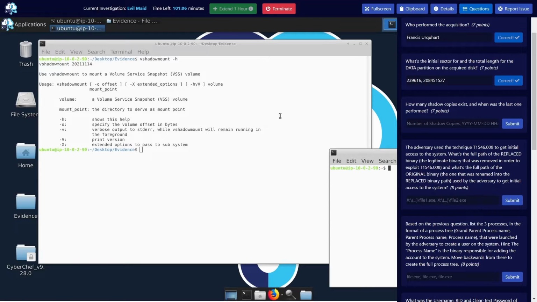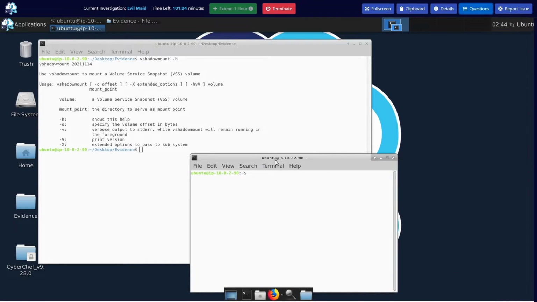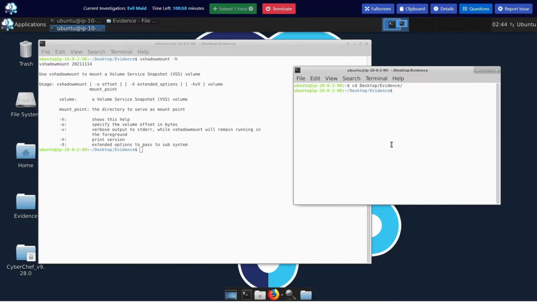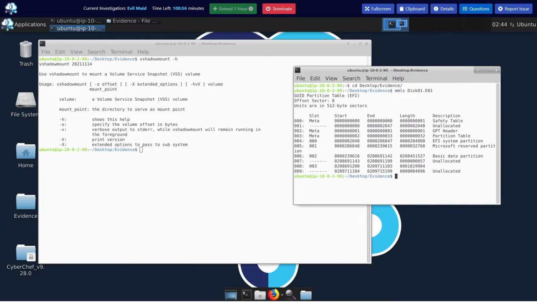So let's open another one to the desktop evidence. Okay. And then let's run mmls. So the offset is, yep, the starting offset is this one, right? The ending offset is this.